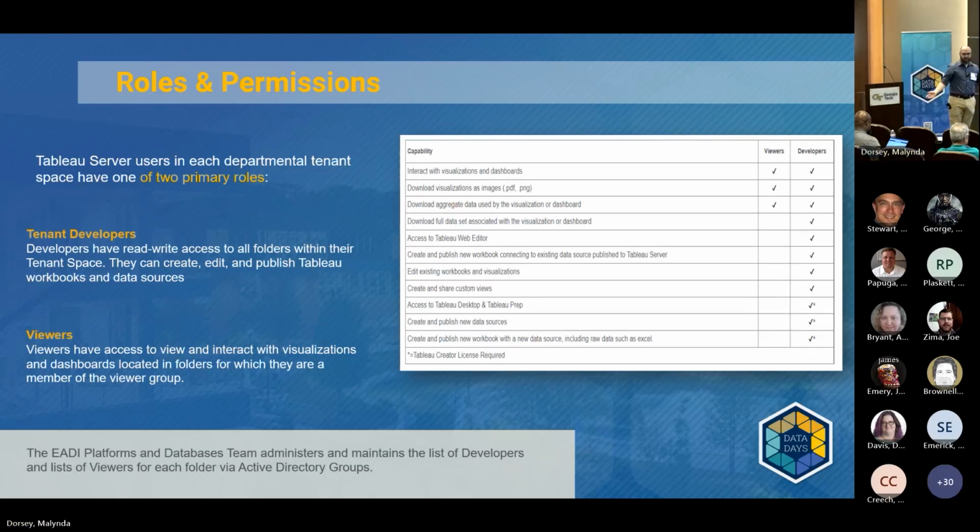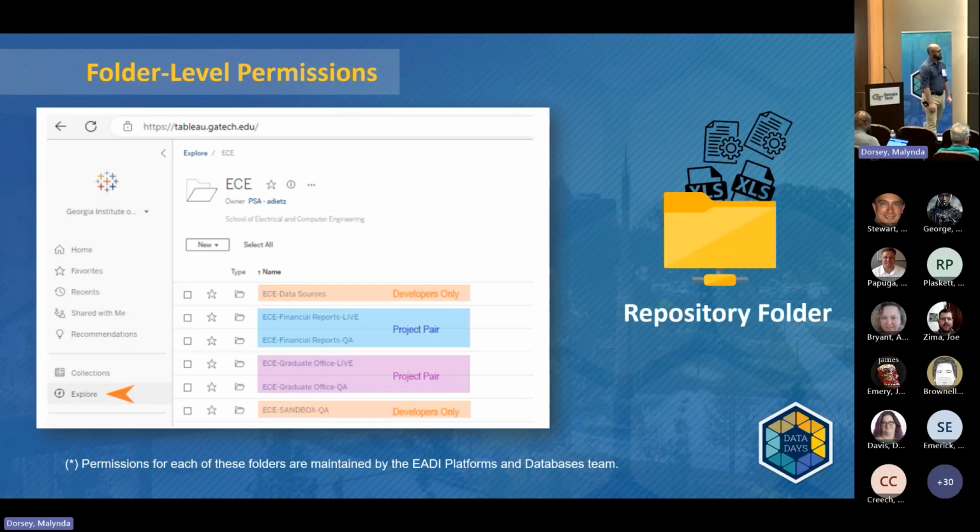Viewers, they can view and digest reports. They can interact with little filters and things like this. But one of the things that we're about to talk about is all permissions in Tableau server are set at the folder level. And so these viewers are viewers for specific folders. These developers are developers for their specific container folder, their tenant space folder. So let's take a look at how this space looks like in reality.